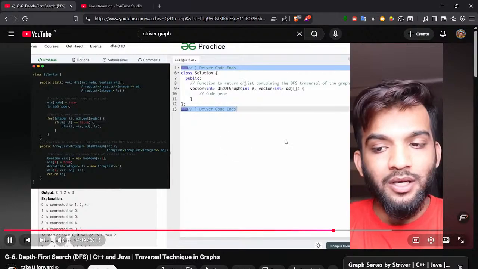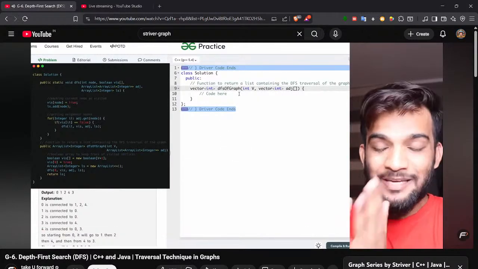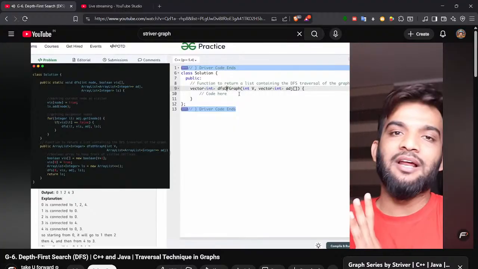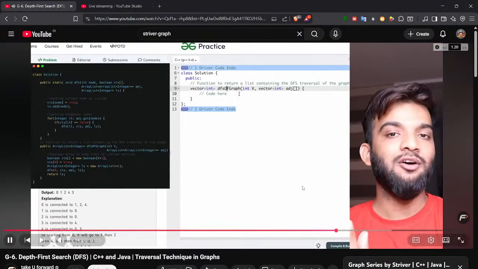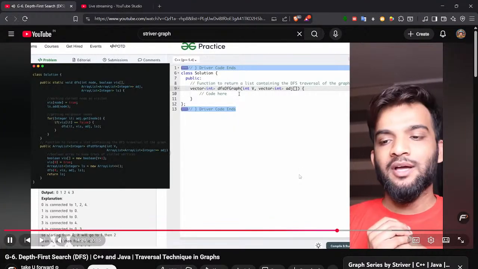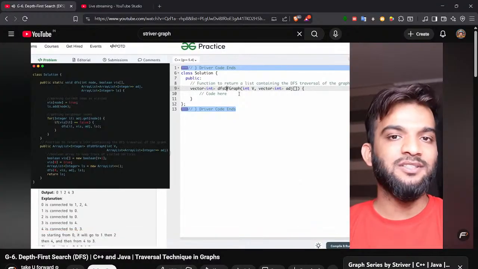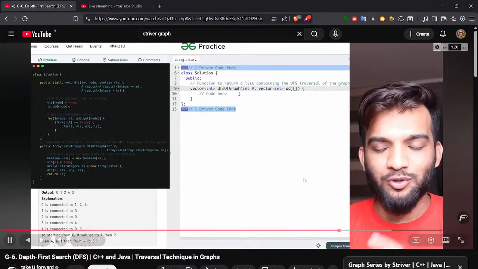So as usual, the C++ code is what I'll be typing, and on the left you can see the entire Java code in a similar format. So you can just follow the Java code and understand every line while I type the C++ code. The syntax is almost identical.